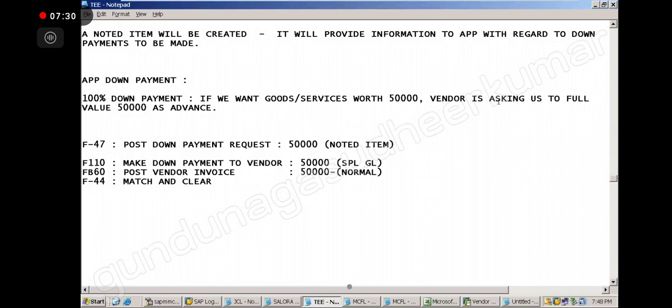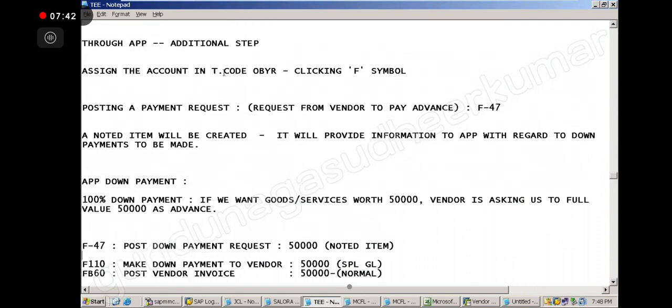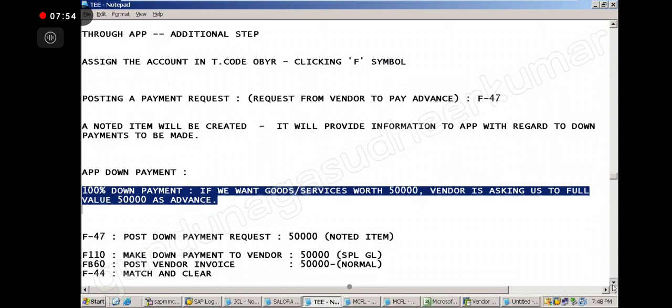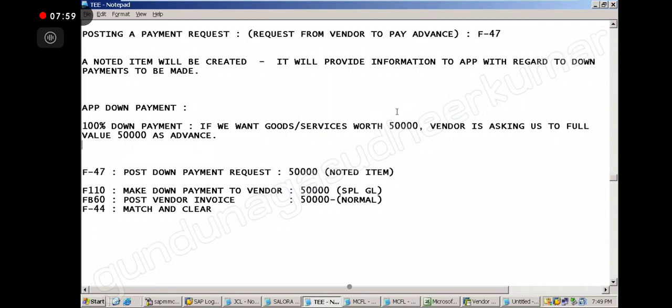Now coming back to the requirement. Configuration is already over. We have assigned the special GL account in OBYR by clicking the F symbol. This is already completed. Next I am talking about the 100% scenario. In the 100% scenario, if you want goods and services worth 50,000, the vendor is asking us to pay the full value, that is 50,000, as advance.